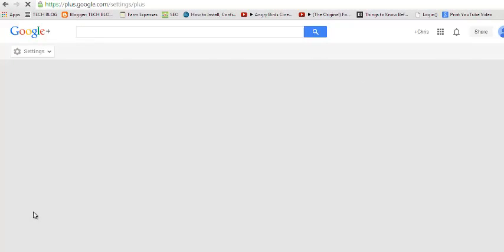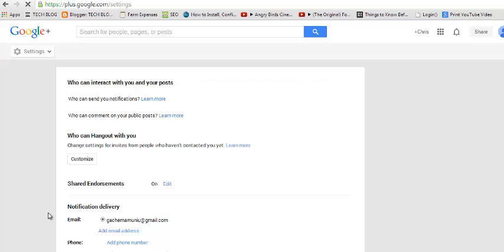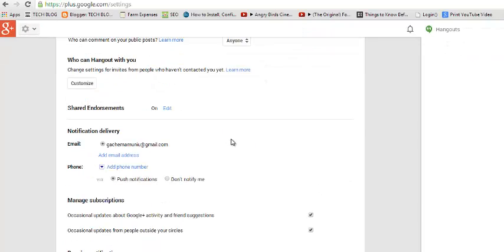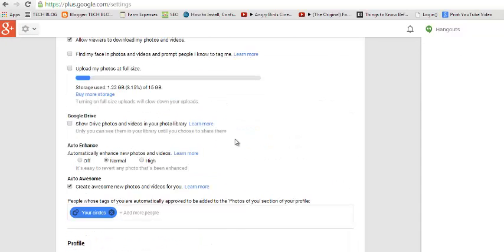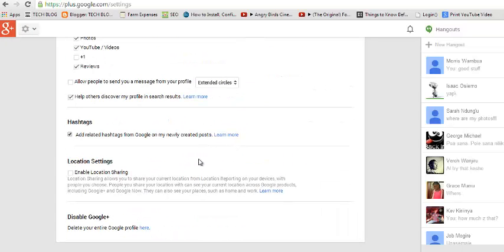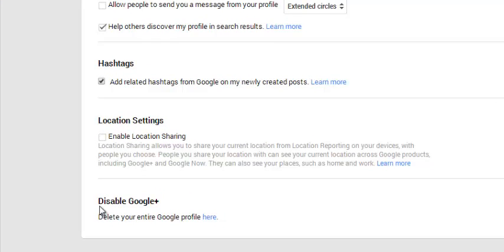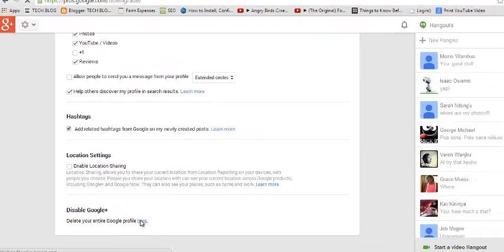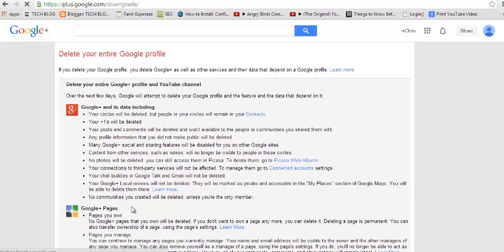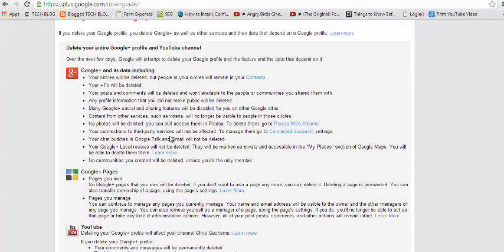Now once you get to your settings page, you need to scroll all the way down. So this is the settings and you can scroll all the way down until you find where it's written disable Google Plus, and delete your entire Google profile. So you can click on this link and it should take you to a page where you can read what features of your Google account will go down with your Google profile once you delete it.